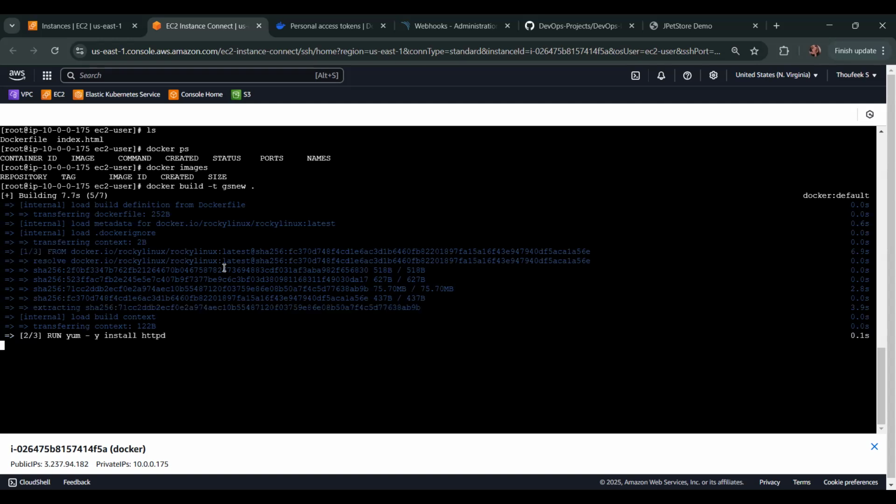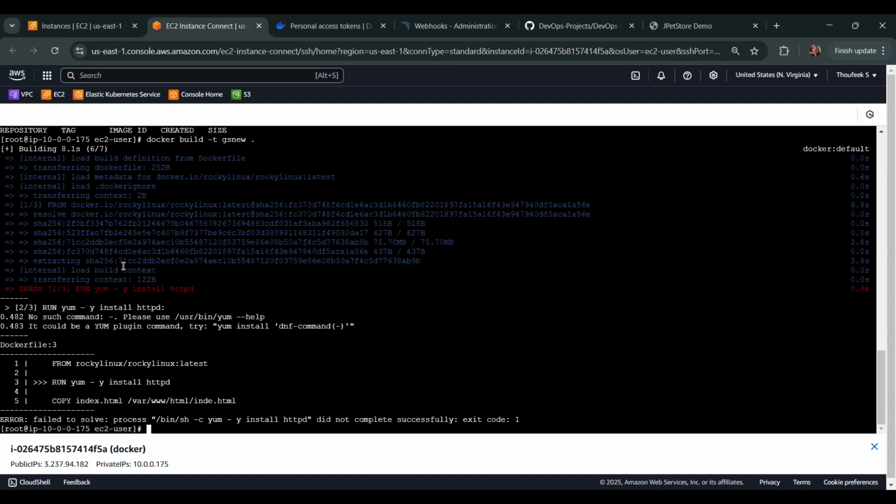Coming to building, there are different layers. Okay, I put a space here. Let me open the Dockerfile and you can see the error. Here I used a space between the dash and y, but there is no space actually.